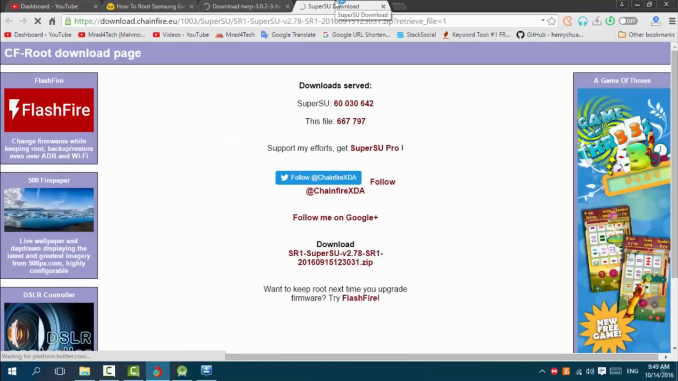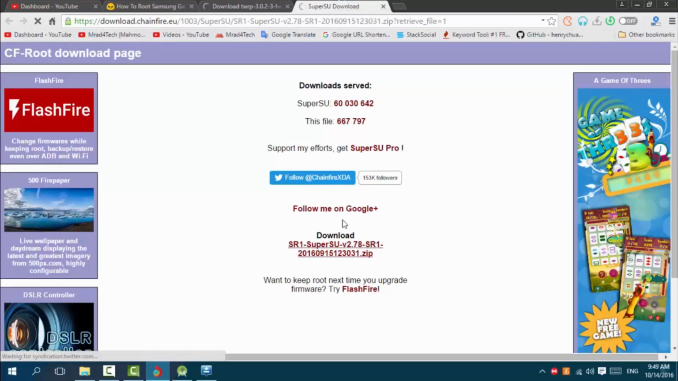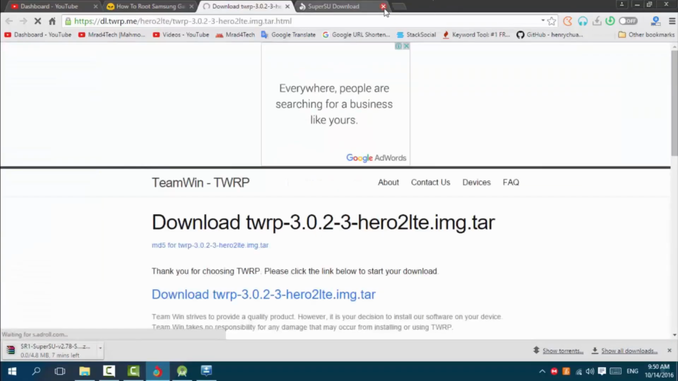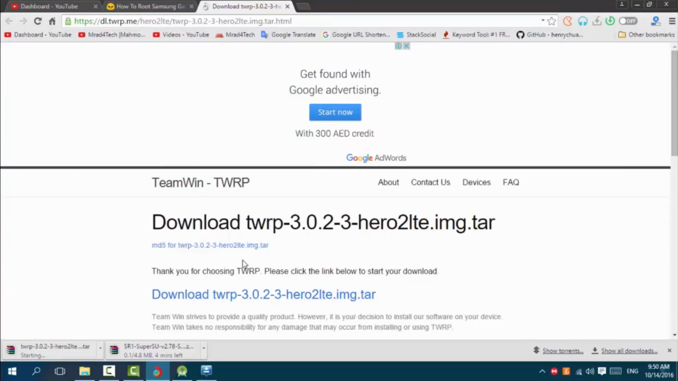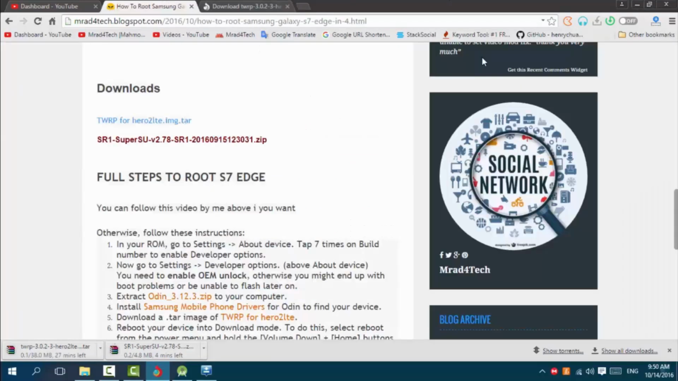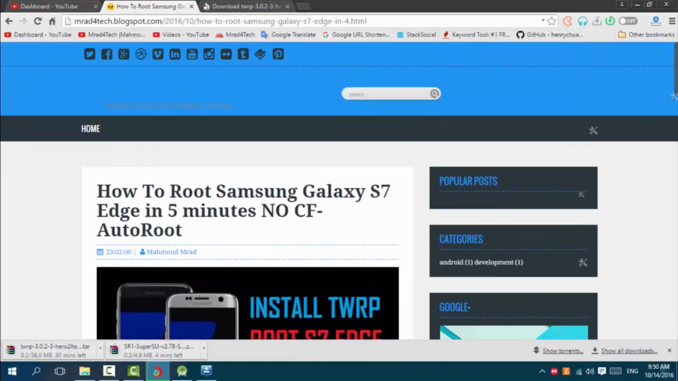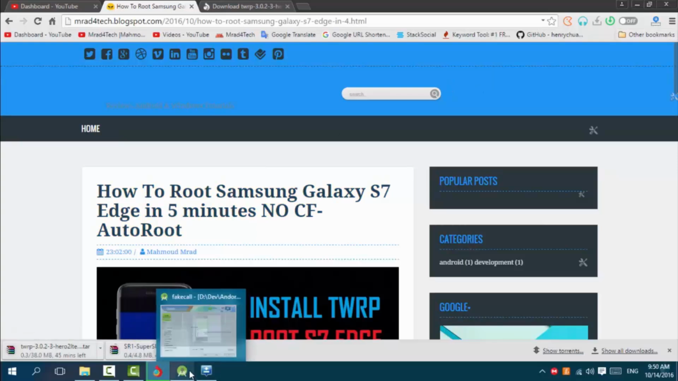The Super SU, you should move it to your phone storage or to a USB, and you'll connect it using the OTG just as I will do. Okay, so the TWRP will be the .img.tar file. I lost my old website marfretech.com, so I'm making this new one.